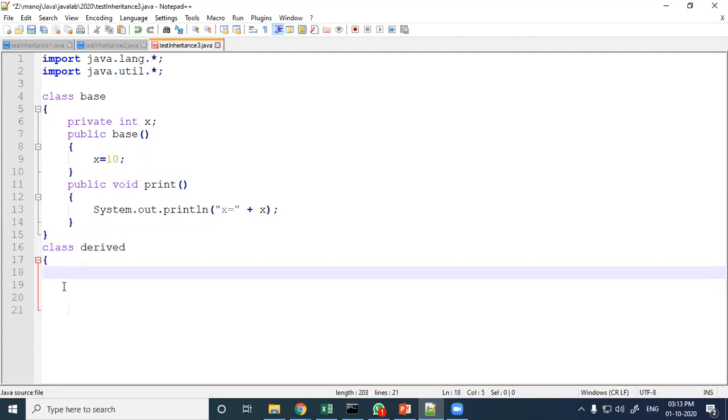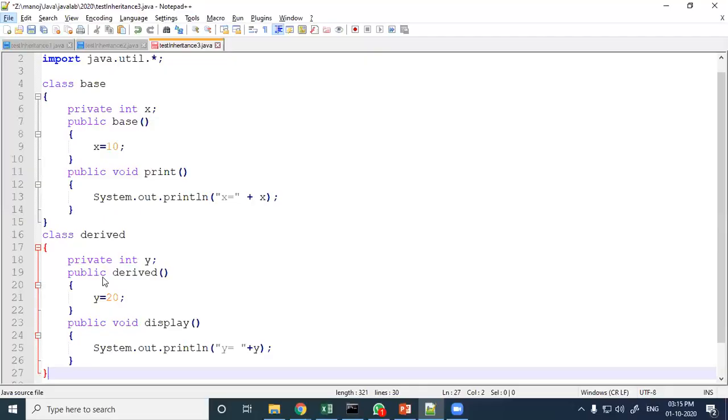So these are not reserved words. Here there are two separate classes. One class I have defined here, class Base, and in another class I have defined class Derived. I have not created any relationship between Base and Derived. Now I will create the relationship between Base and Derived.